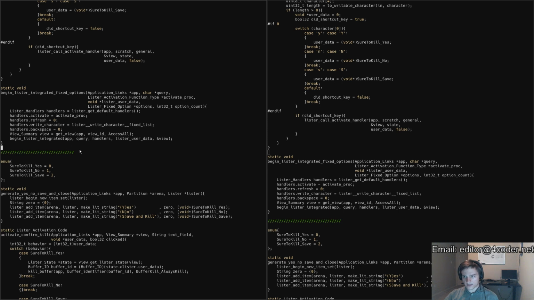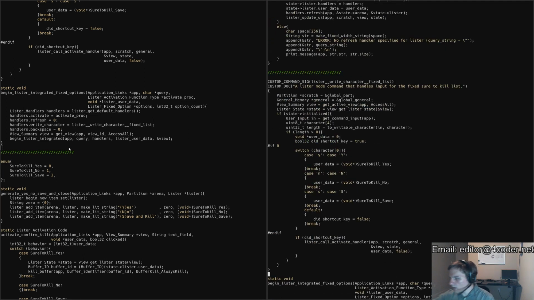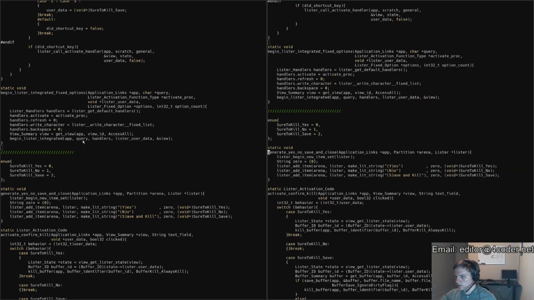Okay, that's almost everything. The only problem we have left is dealing with these options. We have to turn those options into the data that gets stuffed into the lister, basically. So to do that, what we want is, let's look at the generate yes, no, save and close. It's going to basically do a generation pass. The thing I need to know is what happens when I call begin lister integrated.